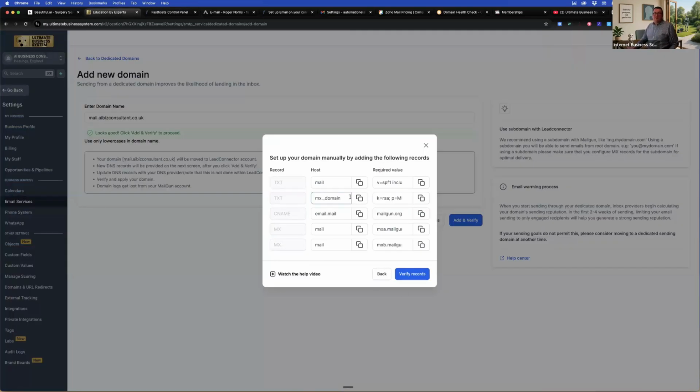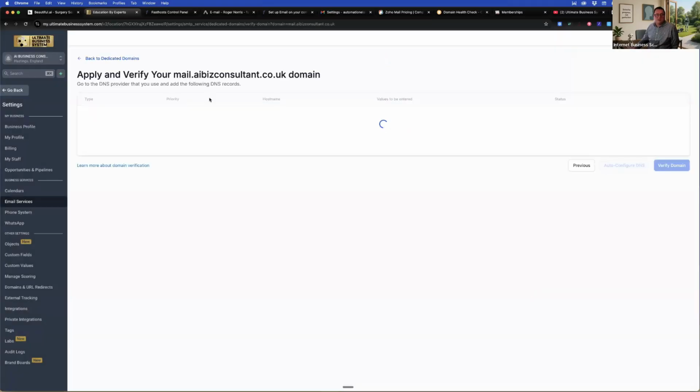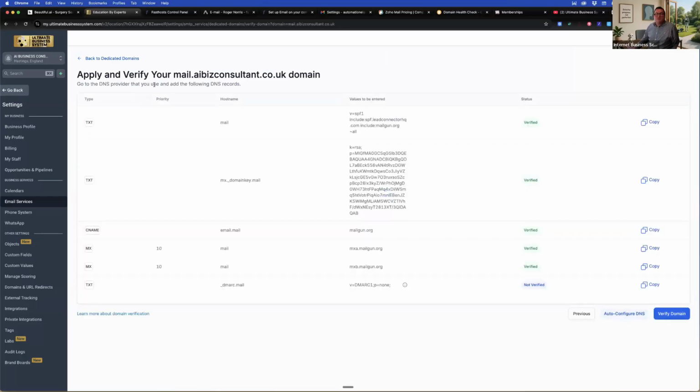Right, now once they've had a little bit of time to settle, those five copy and paste records, then you need to verify the records. They might not work straight away because they might take a few minutes to settle, or longer. Let's just see what happens. Apply and verify. Okay, so the text record has gone through. That's been verified. It's just the DMARC one that hasn't been verified yet.